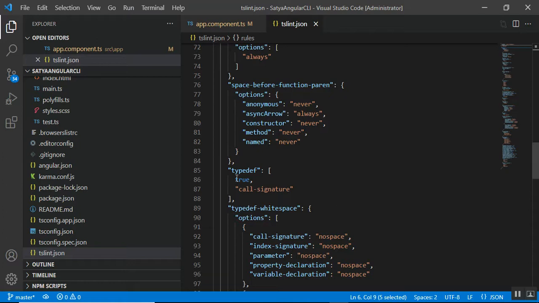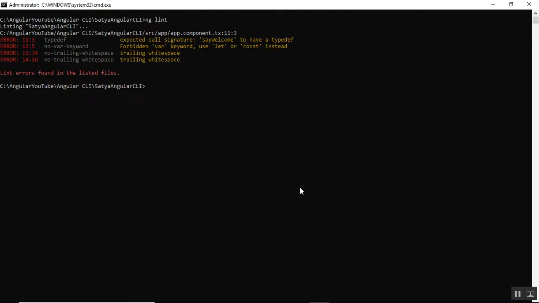Here you can see guys, true is mentioned, right? That's why typedef shows the error that typedef is missing. So I just want to ignore this error, so I just make it false here. I just want to put a comma and save these changes, and I'll go again and execute this command. So let's see what will happen here.